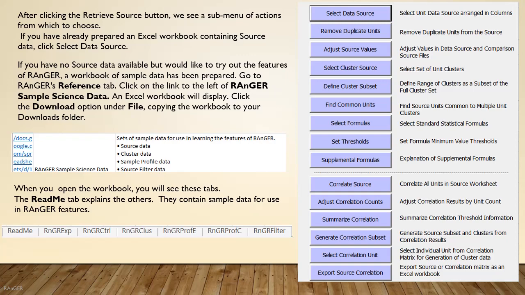Go to Ranger's Reference tab. Click on the link to the left of Ranger Sample Science Data. An Excel workbook will display. Click the Download option under File, copying the workbook to your Downloads folder. When you open the workbook, you will see these tabs. The README tab explains the others. They contain sample data for use in Ranger features.